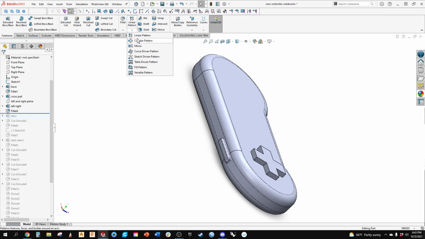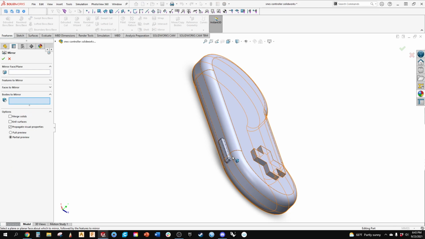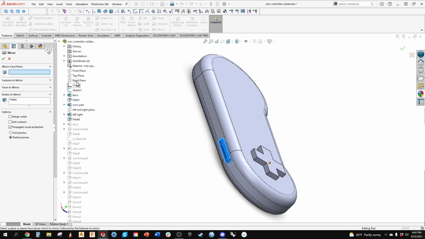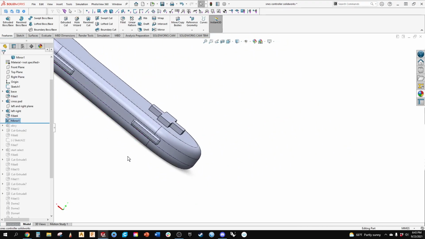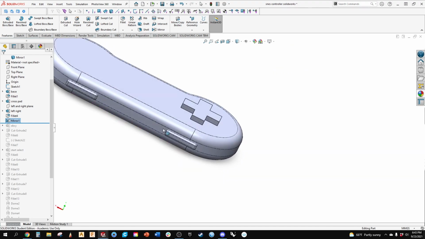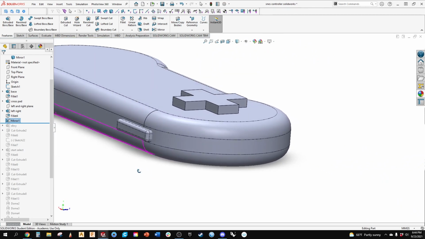So we're going to go mirror, bodies to mirror. We'll select this body. Our planes we want to mirror, I believe you had it on the right. So there, we've got it there. We want to make sure we're not merging things again. That's off. So now what we want to do is put that hole in there that's going to go around.